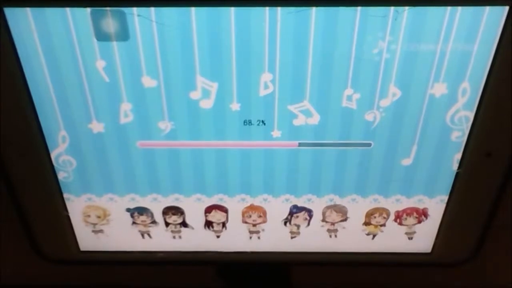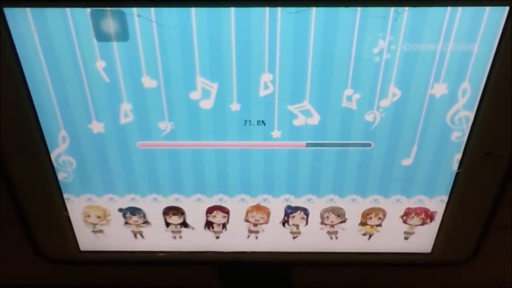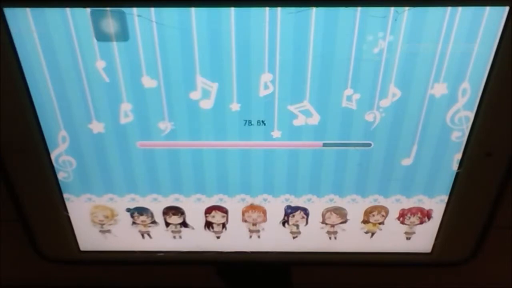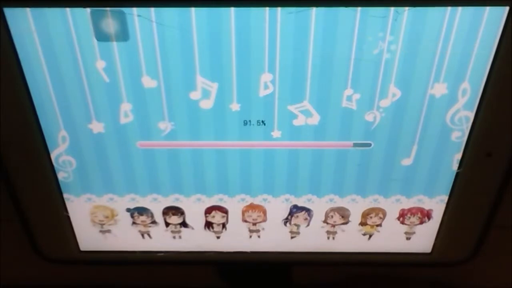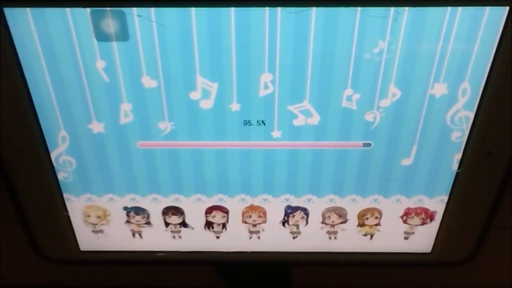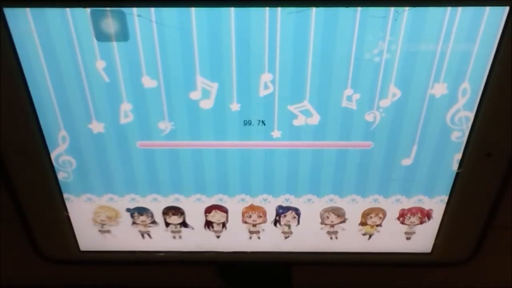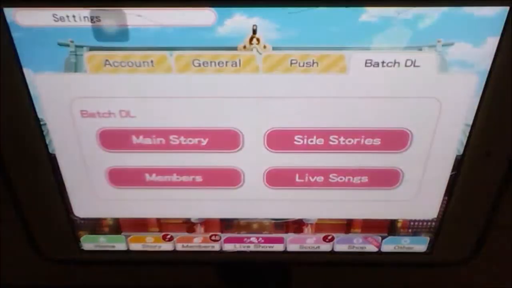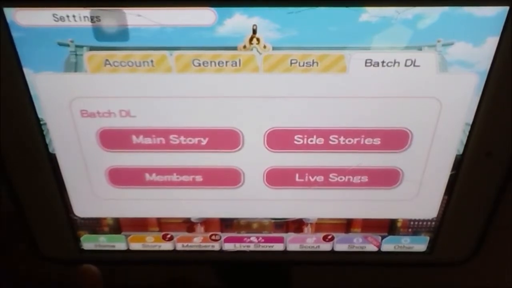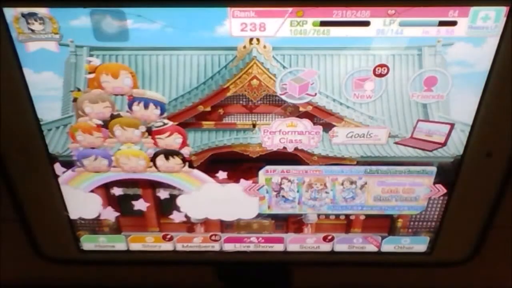So yeah, of course, when you click on it, don't forget to click on the character you want to chit chat with while waiting for the download. So yeah, click OK on that one, and you can also do the same thing with live songs and members as well. But for now, the main thing is the performance class.